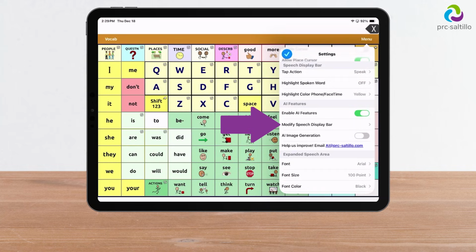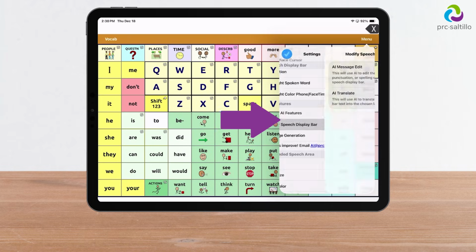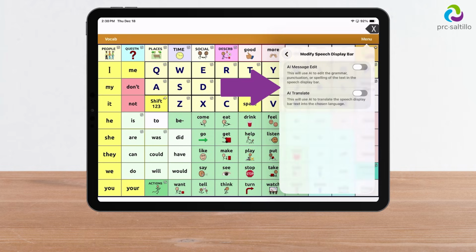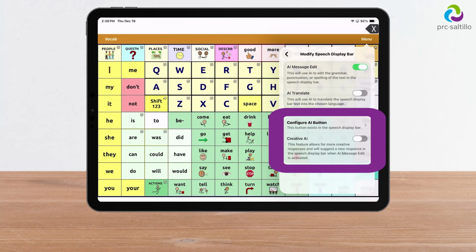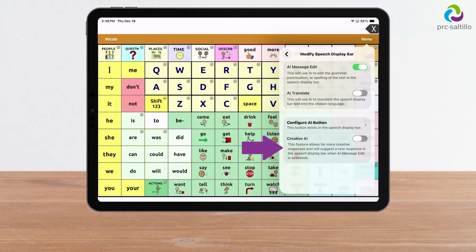Next, choose Modify Speech Display Bar. You'll see two options, AI Message Edit and AI Translate. Toggle on AI Message Edit. You'll see the following options, Configure AI button and Creative AI. In addition to helping with grammar, punctuation, and spelling, you can also turn on Creative AI, which uses more creative freedom when editing the text in the speech display bar. For this tutorial, we will leave Creative AI off.